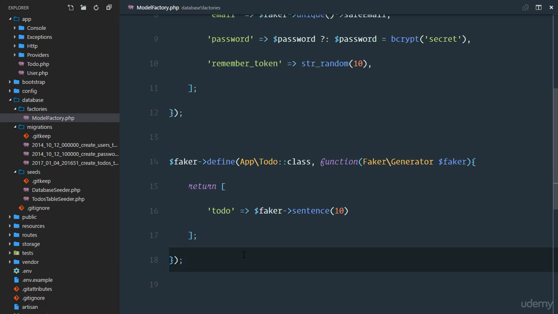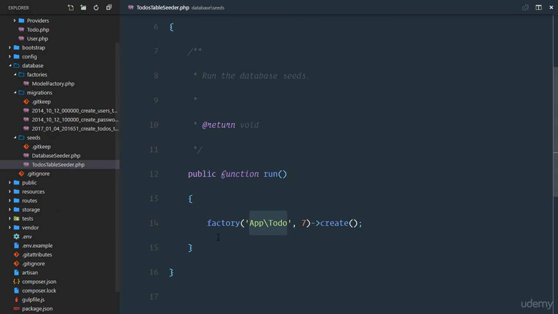Does it have a factory for that? Yes, it does. So it's going to use that factory. That's what this factory method does. It's going to use that factory to generate 7 new to-dos into our database, and this create method is simply going to persist that to our database.